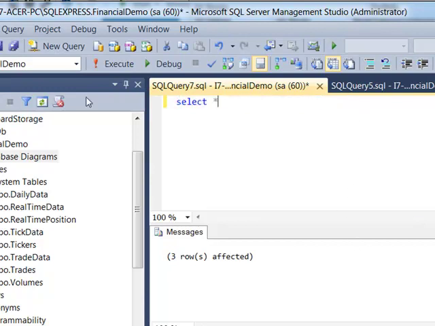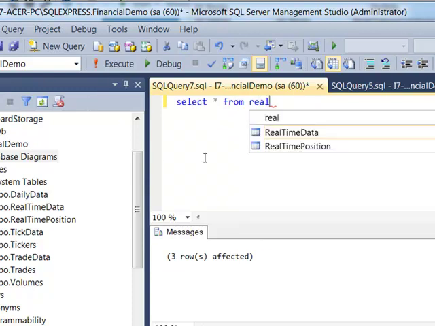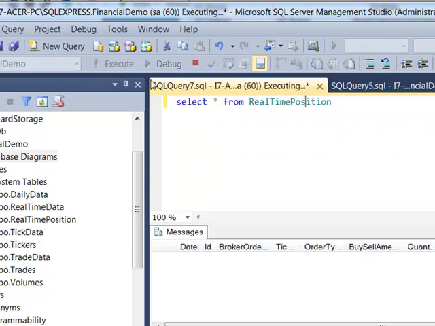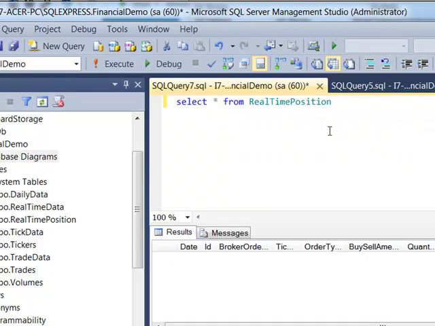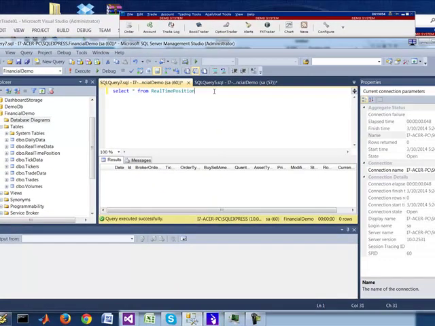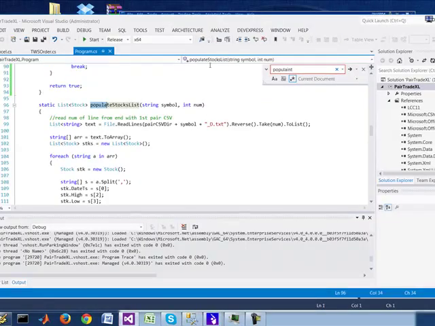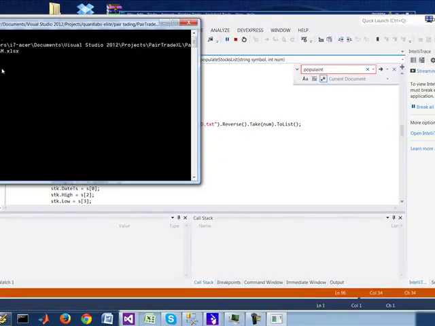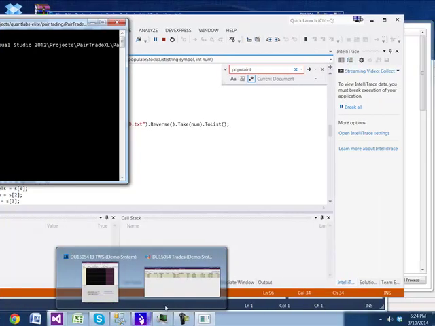Let me just show you. This is, of course, SQL Server 2012, SQL Server Management Studio. As you can see, I just did a select star statement on the table, real-time position. It's empty. Okay, so let us fire up our little program, and it works no different than before. The only difference, as I said, is that it's going to go out and start inserting data into the database, as well as into Interactive Brokers.